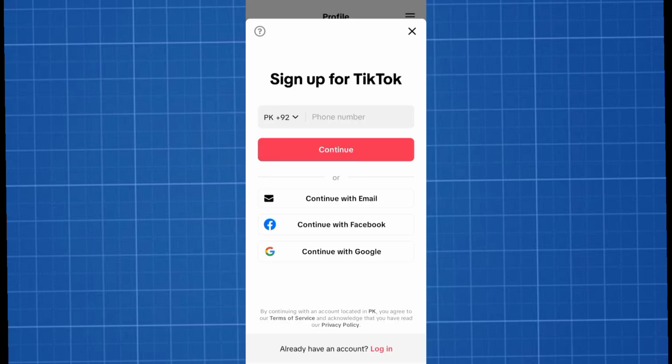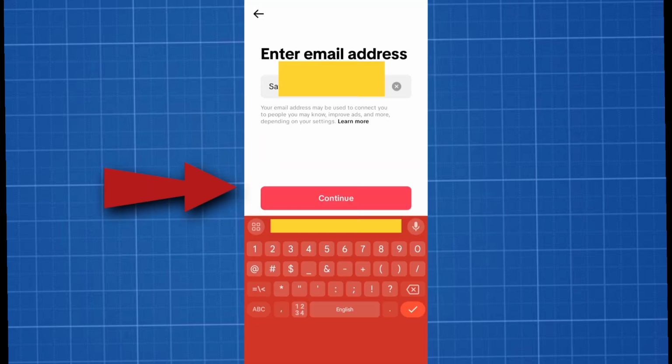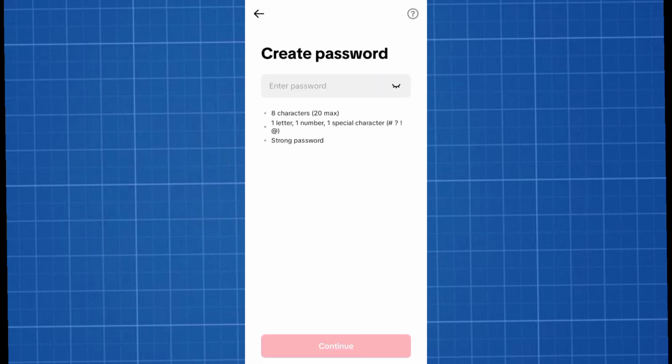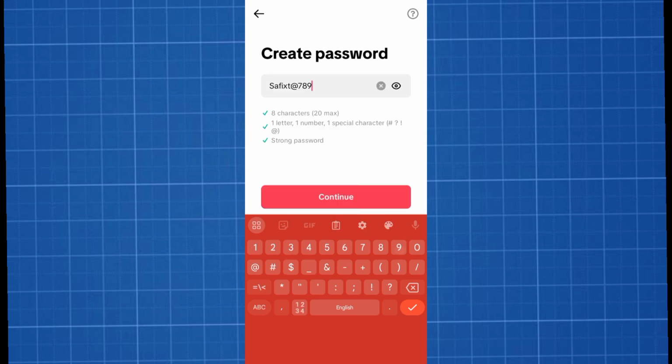You'll now see a few sign-up options. I'm going to choose Use with Gmail. Next, enter your email address, then tap Continue. After that, create a strong password. You can see how I'm doing it on the screen. Once done, hit Continue again.